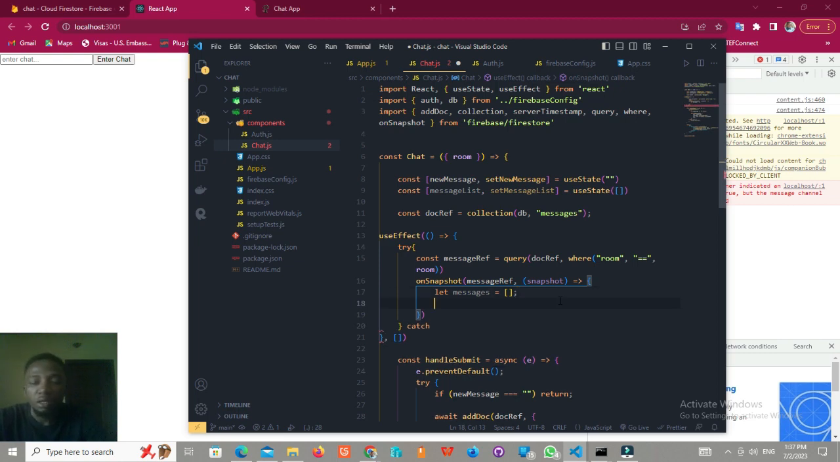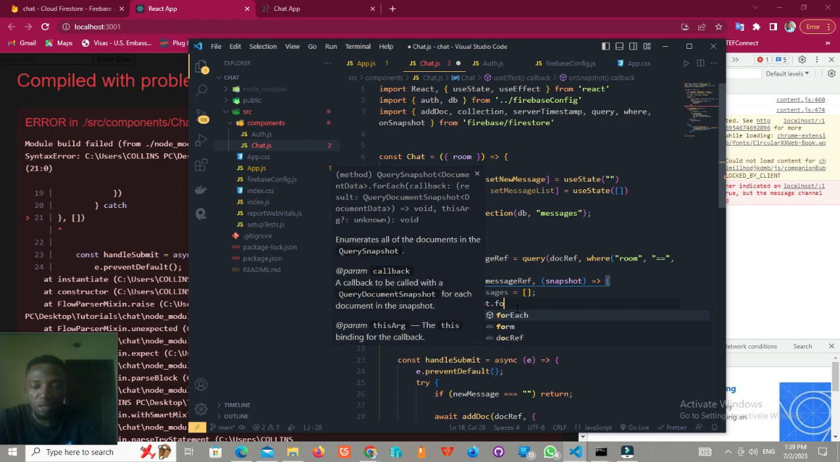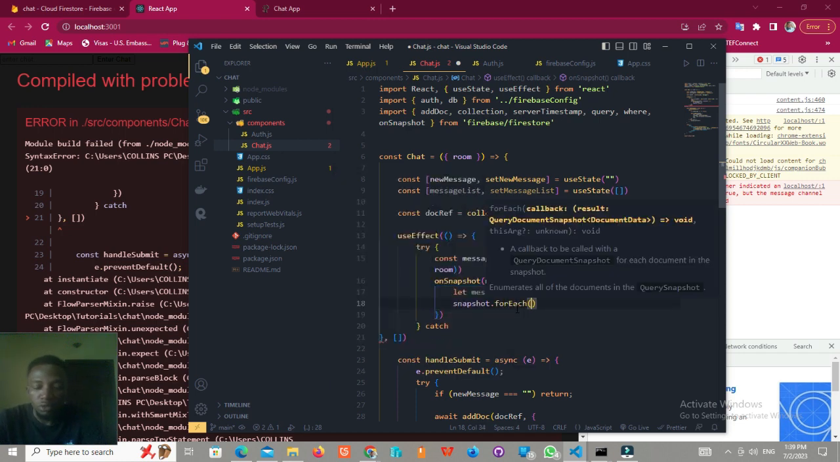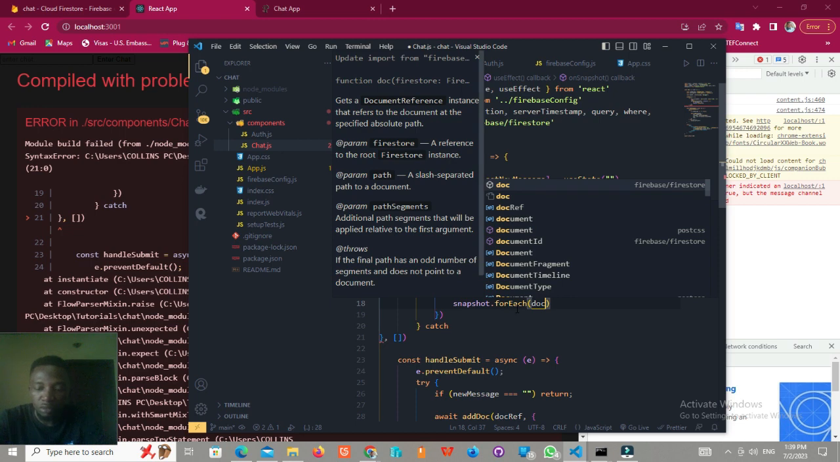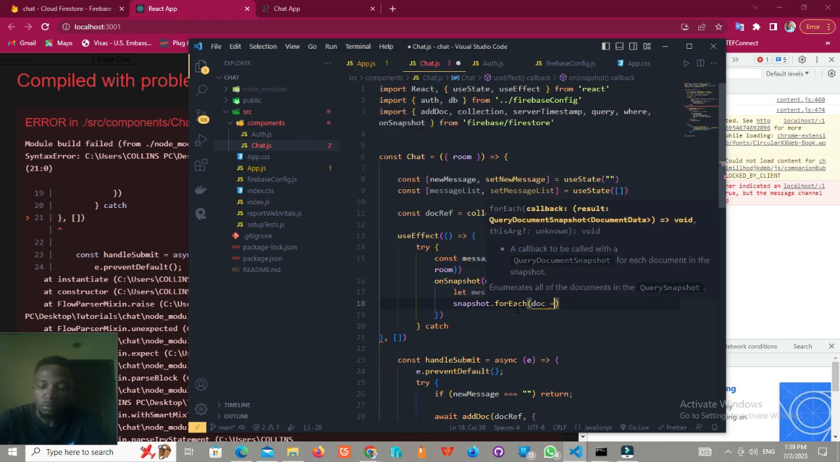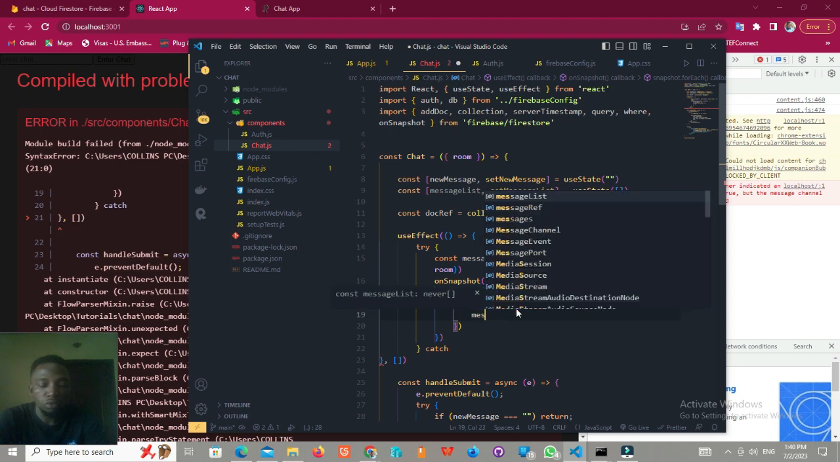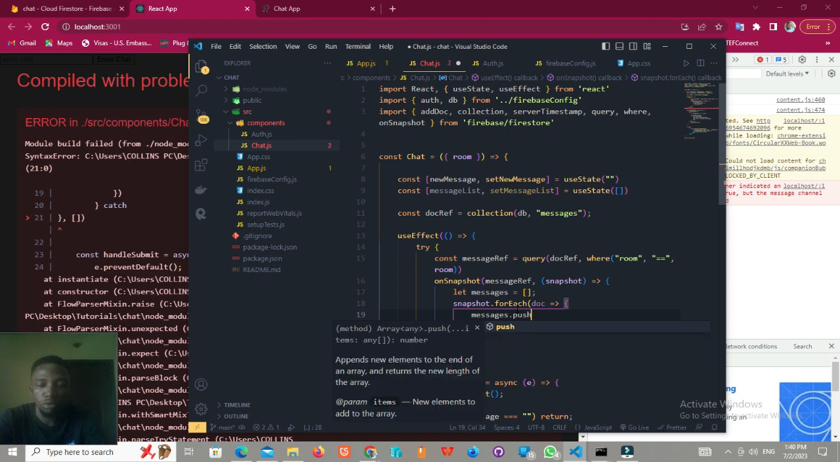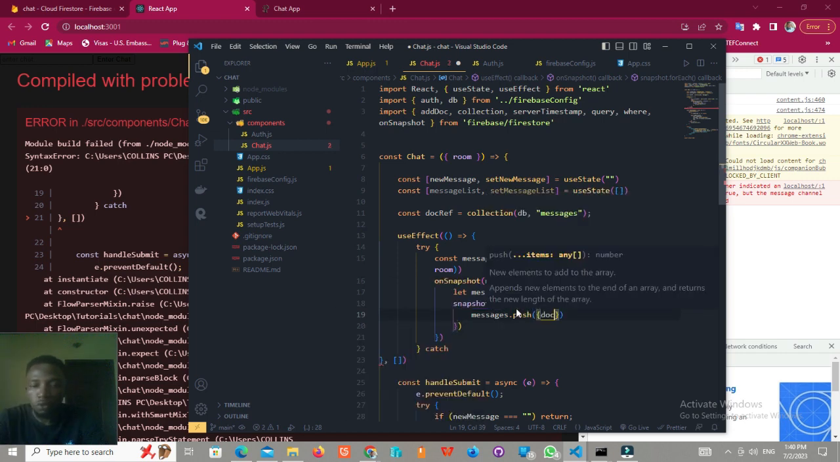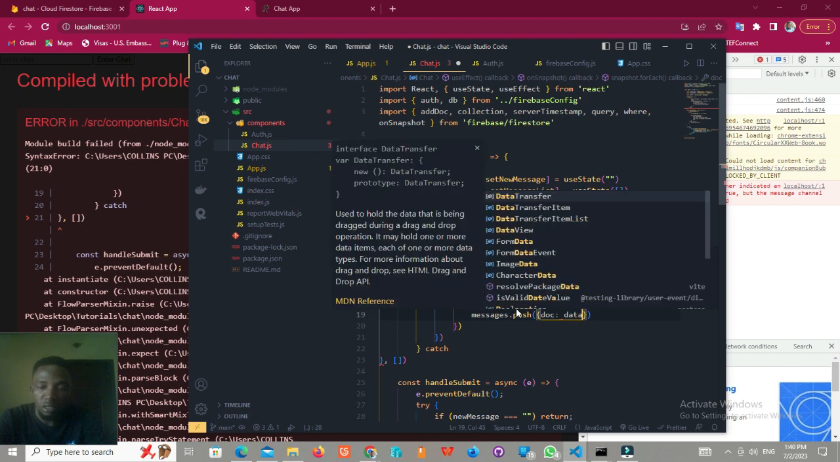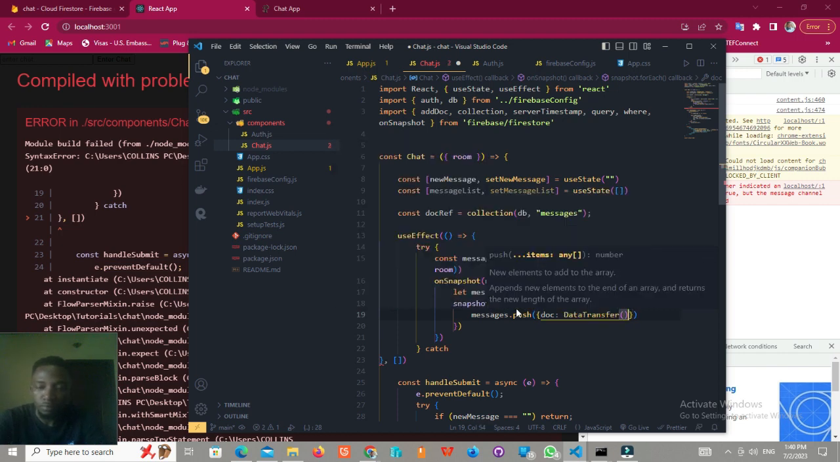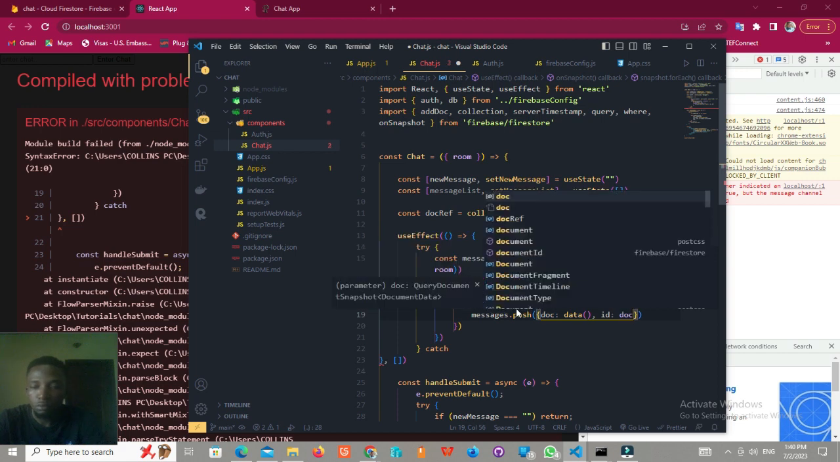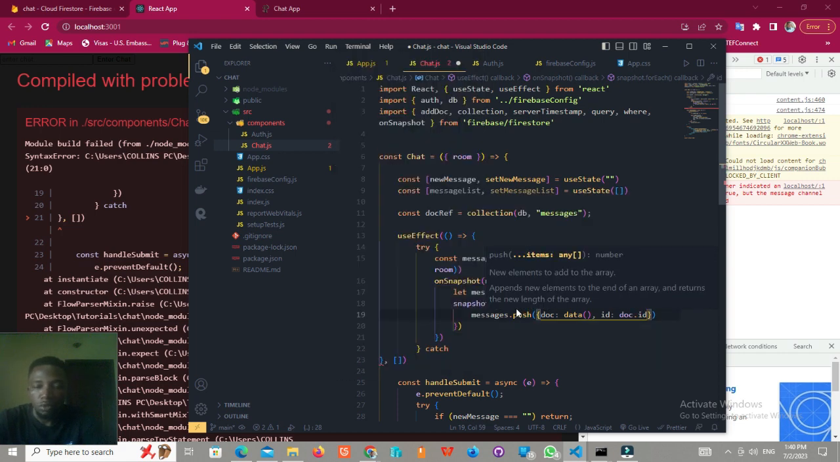All right, now we're going to check for each snapshot. We want to get the document, and for that document, we're going to push messages. We're going to push the data, the messages data and the ID.